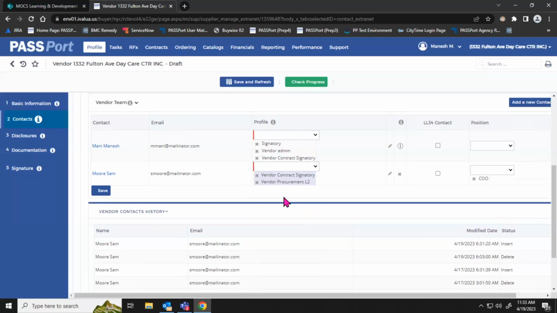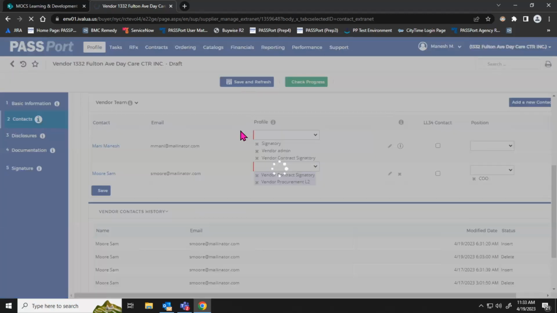And you can configure the roles as needed for each contact. And once you're done uploading or adding all of your contacts and adding all of those user roles, you can click Save and Refresh to save your information.